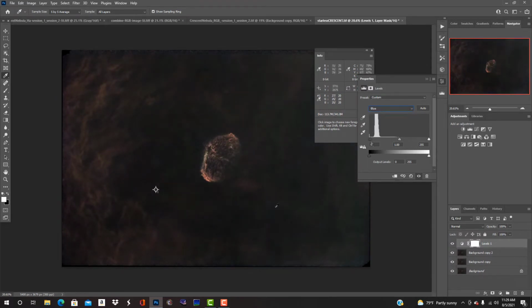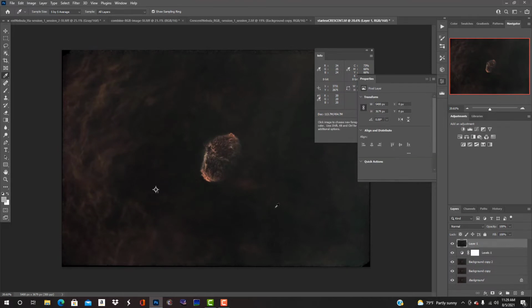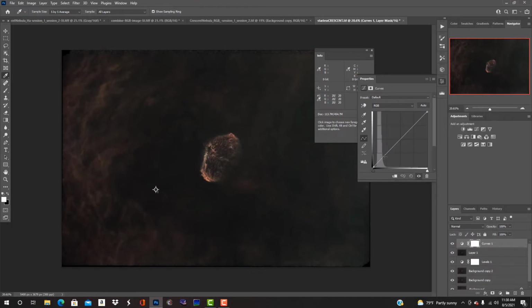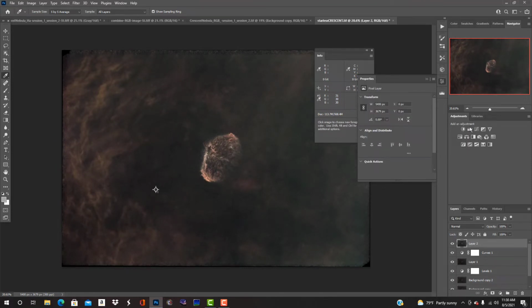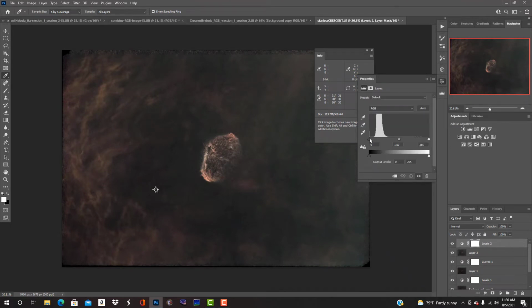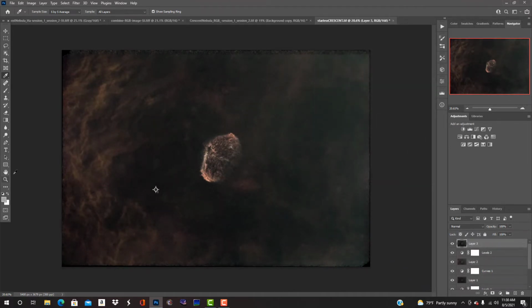Okay, now we're going to Control Alt Shift and E. Now, without the stars in here, I'm going to go ahead and do a curve stretch here. One more. Okay, Control Alt Shift and E to stamp a new layer. We're going to bring these levels in one more time. I think that looks pretty good.